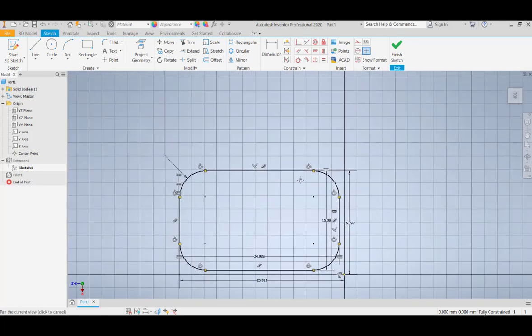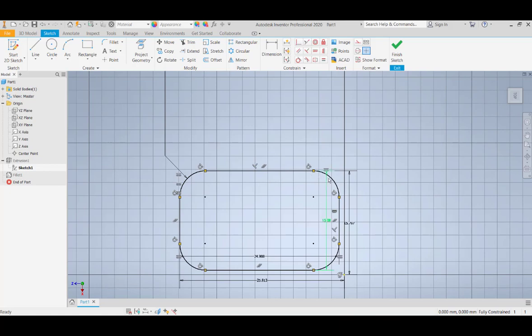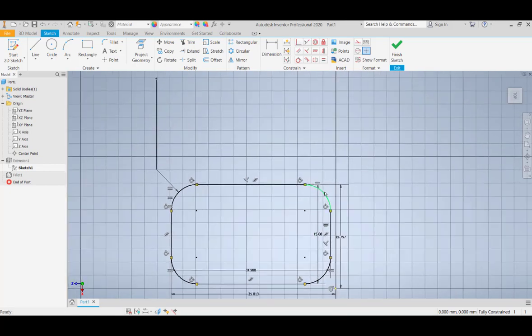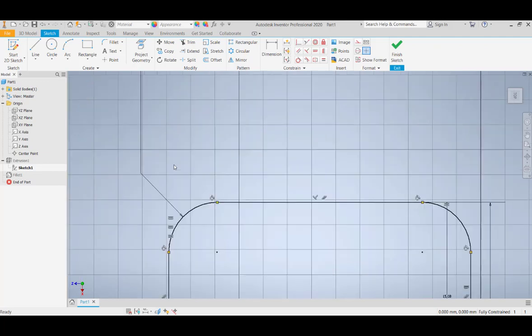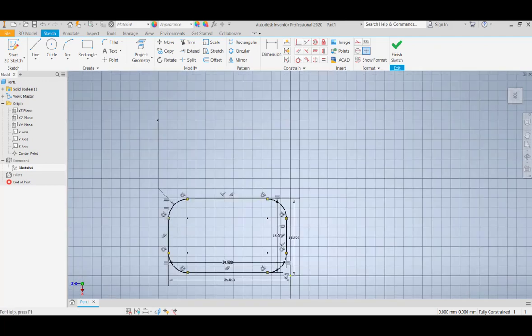Okay. So this means we have the equal constraint. You go to the constraint here. It constrains selected circles and arcs to the same radius, and selected lines to the same length. So you can constrain several arcs or circles to the same radius, or several lines to the same length. Select the geometry. Okay. So you'll notice this fillet is set equal to the diameter radius of this fillet.